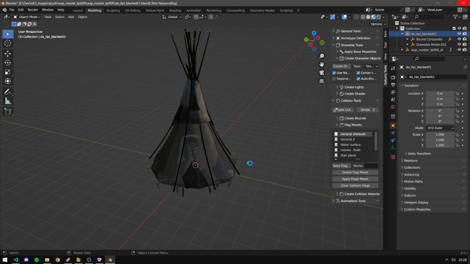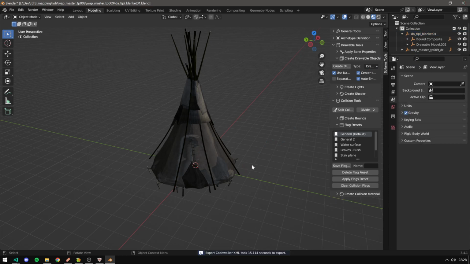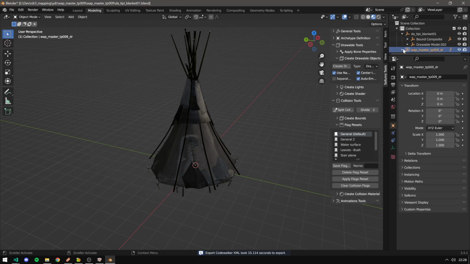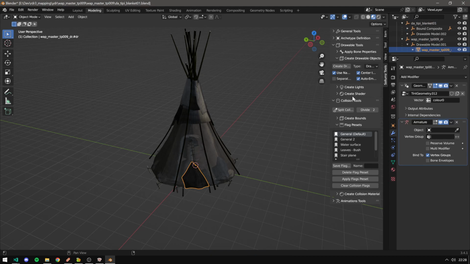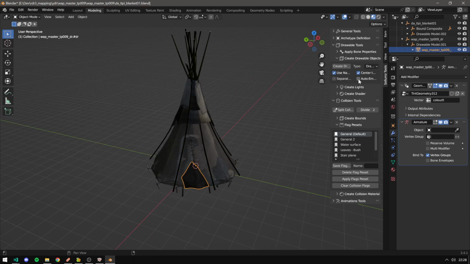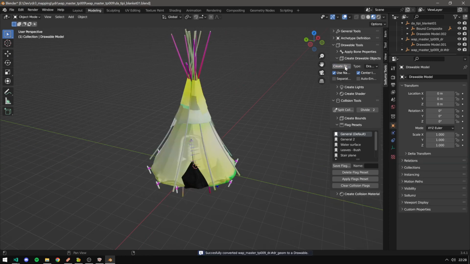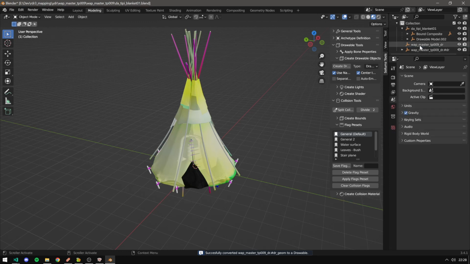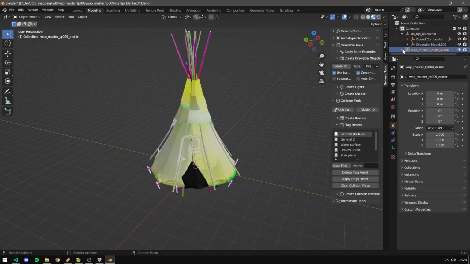Once that's done exporting, it can take a minute depending on how much detail there is in this. Grab our door, same thing here, and we're going to say create drawable, except we don't want collision on this. I want people to go through the door. So we're going to uncheck auto embed collision and just create the drawable. So then here we have our empty folder, and we have our drawable here.